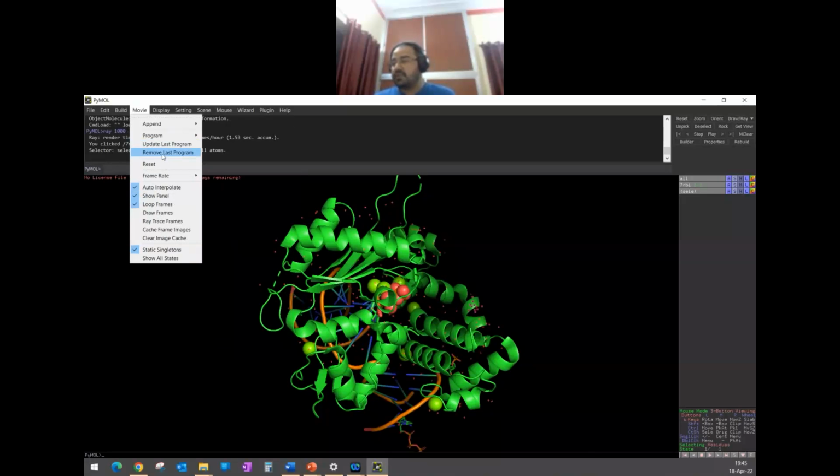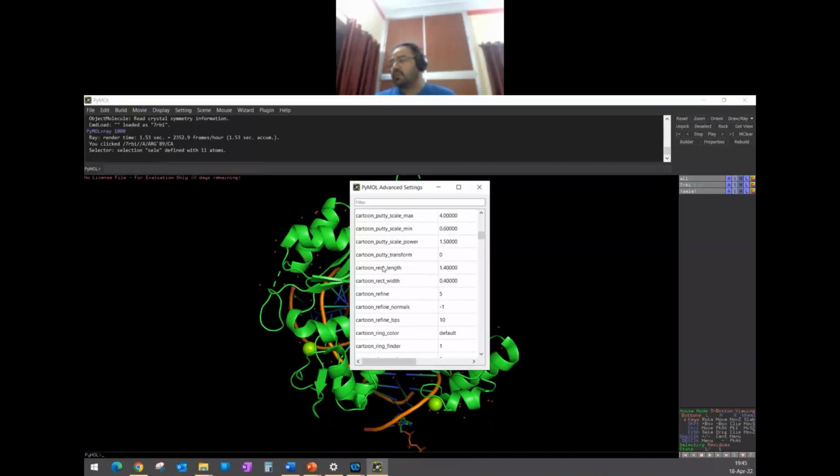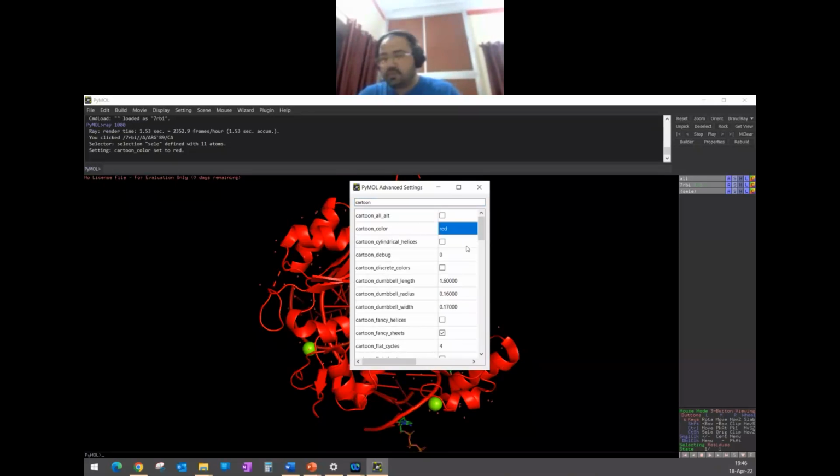Then these are displays, settings. Edit all is something you would use quite often. So for example, if I have to set cartoon, this representation is called cartoon. So if I have to set cartoon color from this option, you can choose color. That's color. So that is default. We can change it to, let's say, red, and that becomes red.